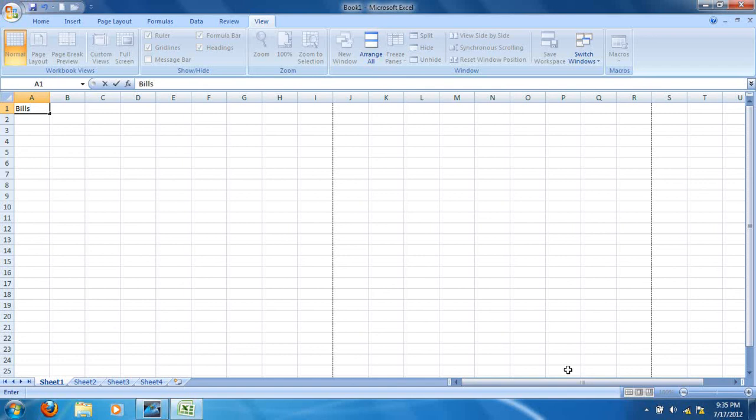Notice that the text will appear in the cell and in the formula bar. To move to the right, press the Tab key and then type amount and press Enter. So there's 2 different ways. By using Tab, you can go over to the right. By pressing Enter, you'll return underneath the cell that you just entered.